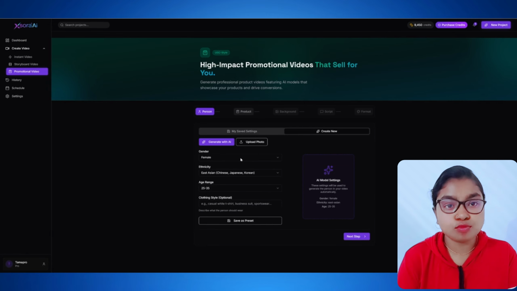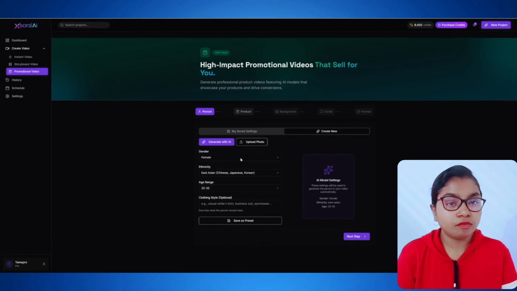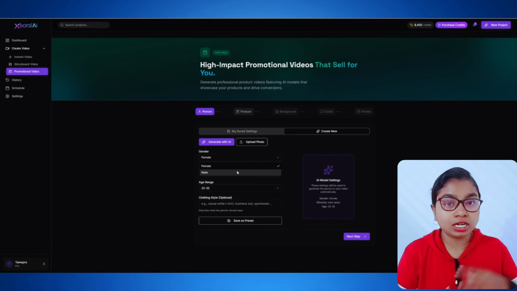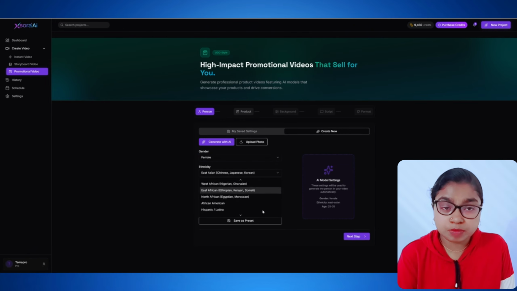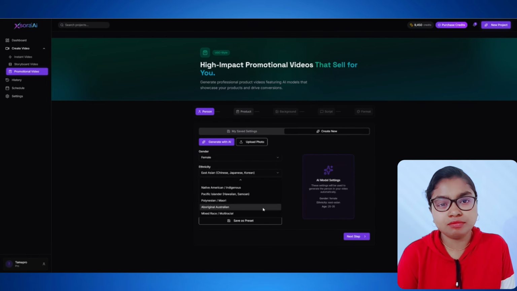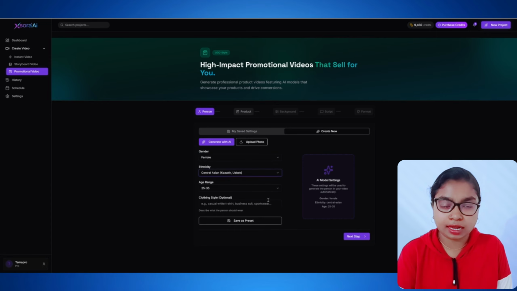You can configure your model's characteristics in detail. First, select the gender. Do you want a male or female model for your promotion? Then choose the authenticity. Xsora AI offers many different options here, which is great because you can create diverse content or match your model to your target audience.